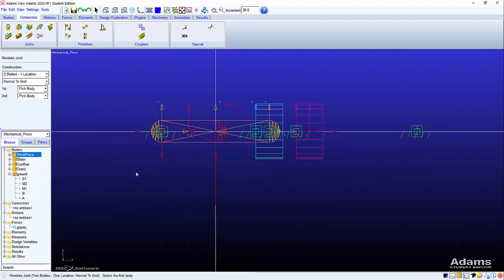The first body that I'm going to pick is the ground. So you can see the ground name is appearing here. So I'm going to click. I will move my cursor until I come closer to the crank. In this area we will have the crank and the connecting rod. As you can see, Adams is showing the name of the crank, so now I can click on the crank.